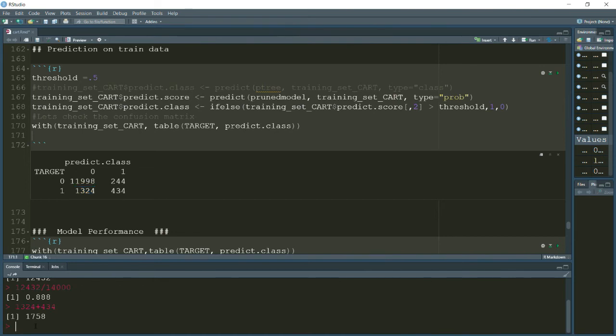If I talk about 434 divided by 1758, that is only 24.6%. So you can see that my model has gone terribly wrong on predicting the one class. Now I will tell you why it went wrong and what you can do to get this right or increase your recall. My recall is very low.